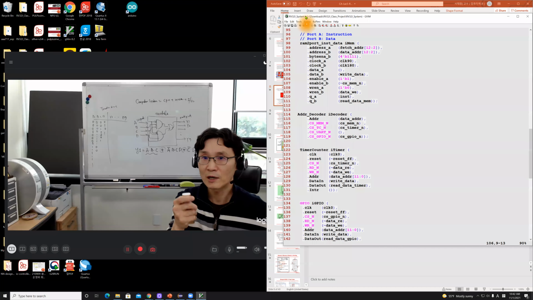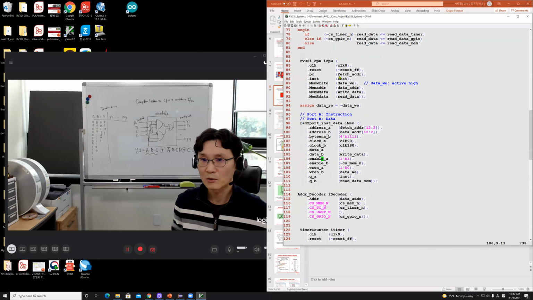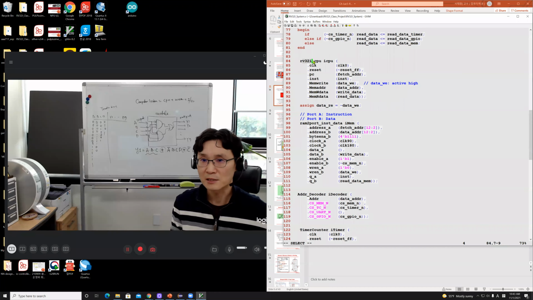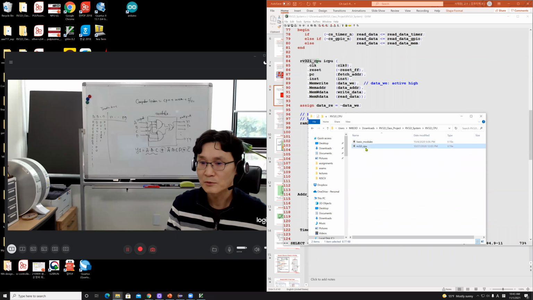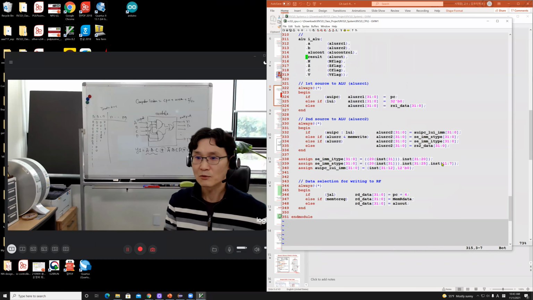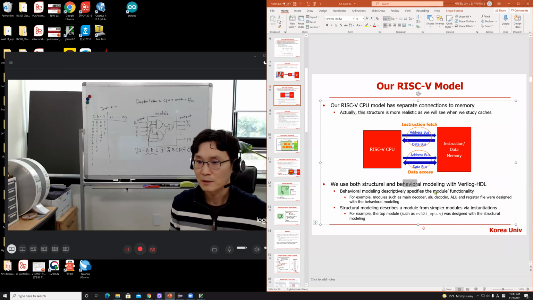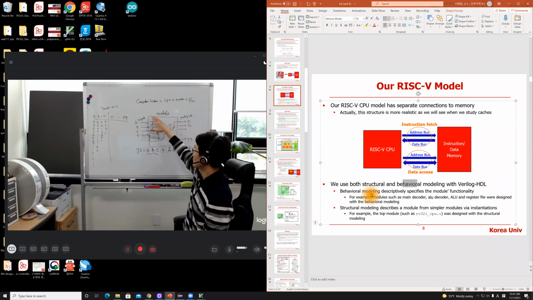And this module, RV32i system.v, that is connecting, right? Connecting these components together, CPU, memory, IO devices together, just connecting. Okay. And if you go inside the CPU design, this one is the CPU design written in Verilog HDL. So look at this. This one is an example of behavioral modeling. Behavioral modeling means you specify the function of this module, the function of this hardware, descriptively.